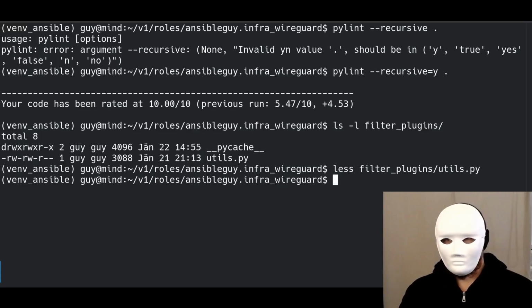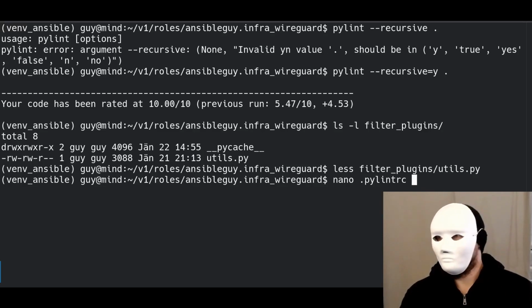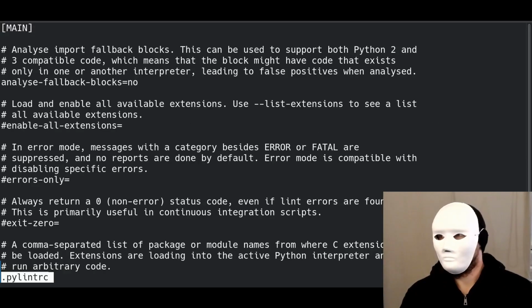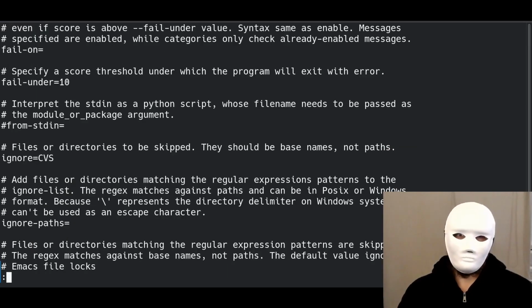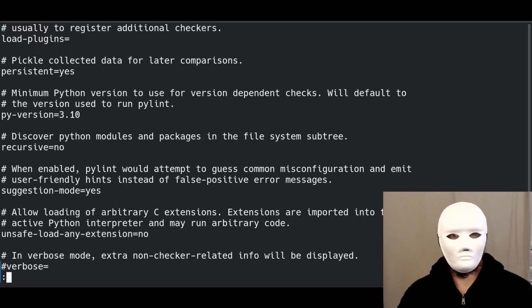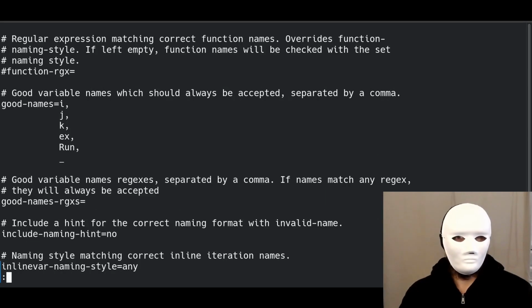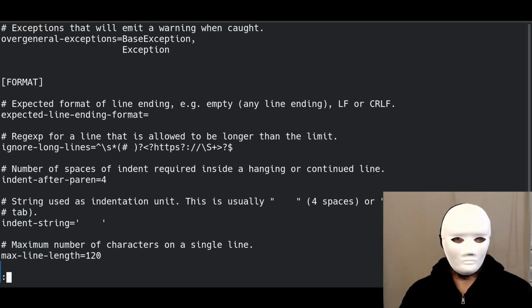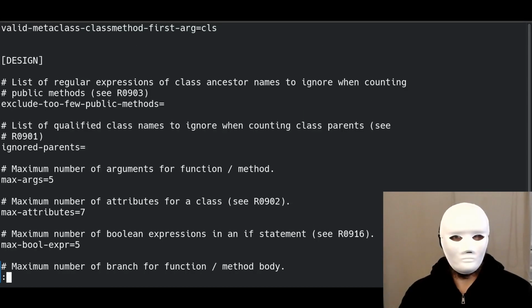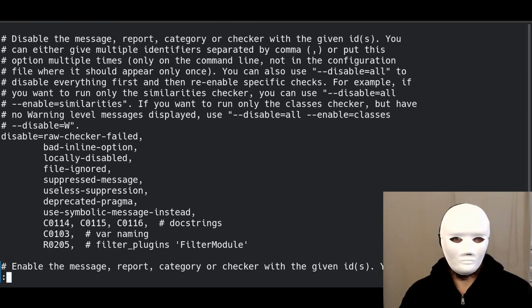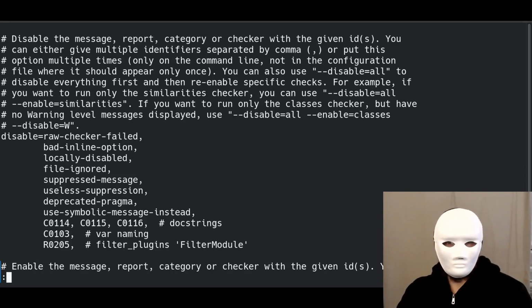Alright, that's about it. Let's look into the pylintrc file just to see. It has a lot of configuration. You could also set the recursive flag here, I see. And it also has some exclusions, disabled checks and filter exclusions you could use.